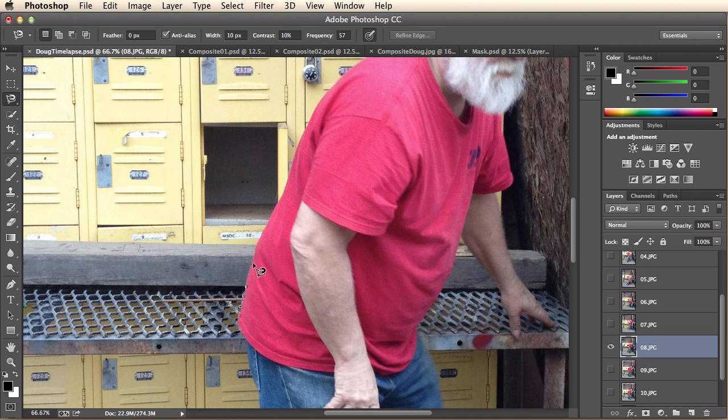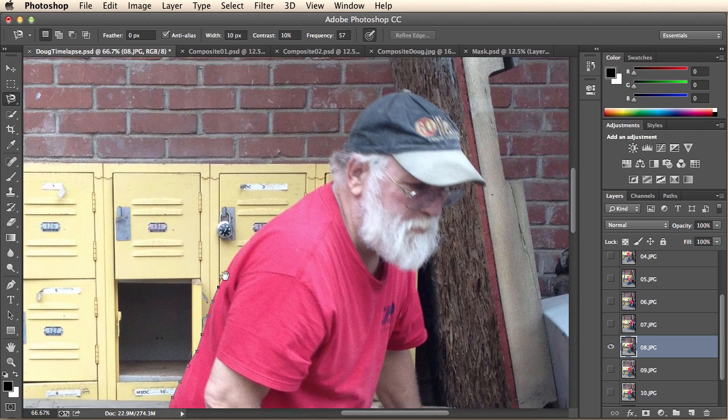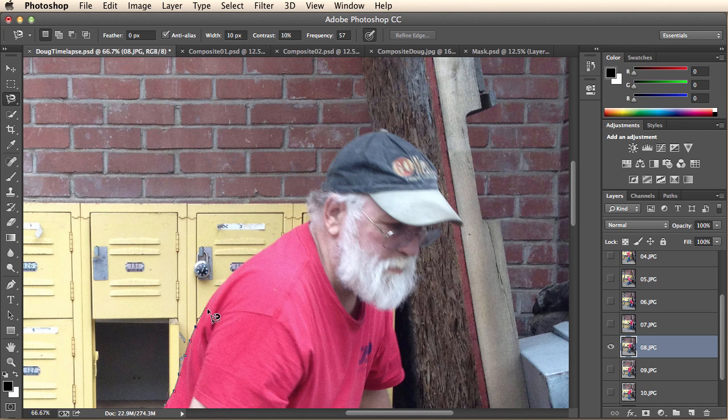I just drag my mouse along the edge, and it's detecting contrast, and you can see that it's creating a boundary. If it selects something that you don't want, don't panic. Just keep going. I'll show you how to fix that after you finish making the entire selection. Also, if you think that there's a place where it might have trouble detecting contrast, go ahead and click.